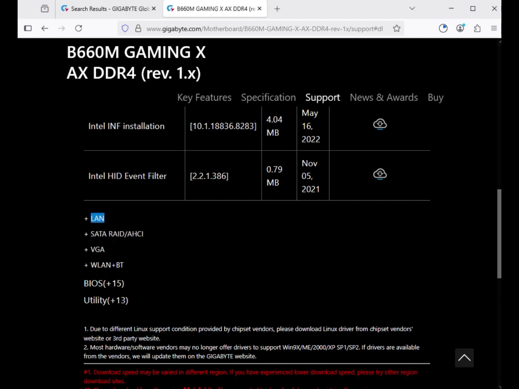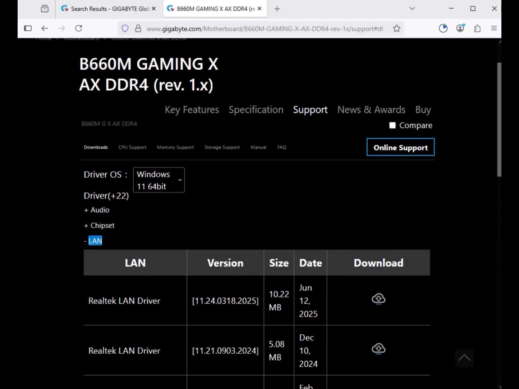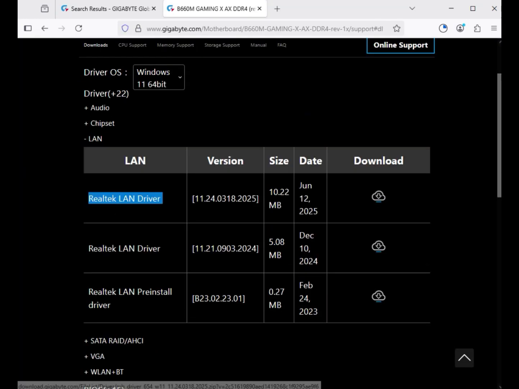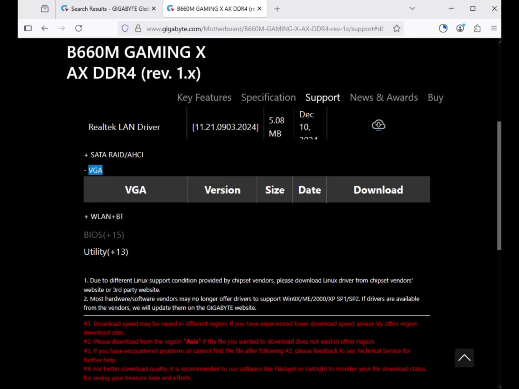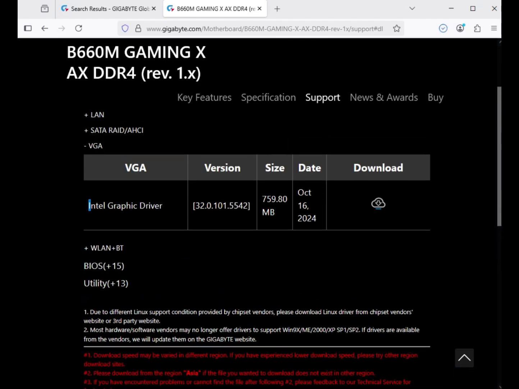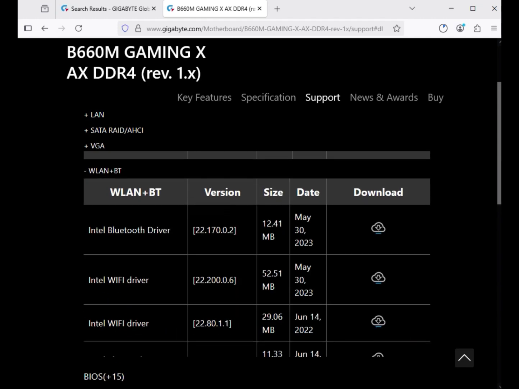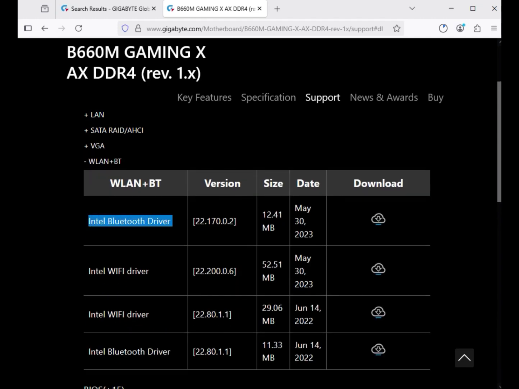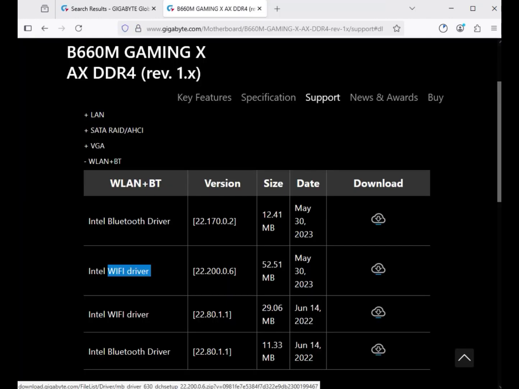And then the LAN driver, Realtek LAN driver, and click to download. VGA, graphic driver, display driver, you can see, and click to download. Intel Bluetooth driver, download, and Wi-Fi driver, and click to download.